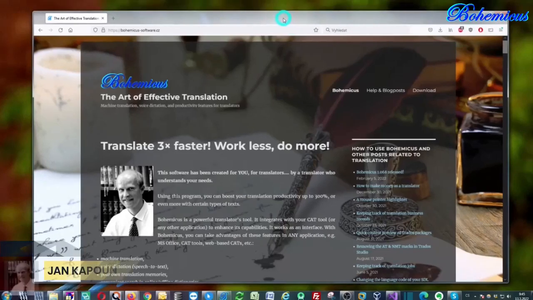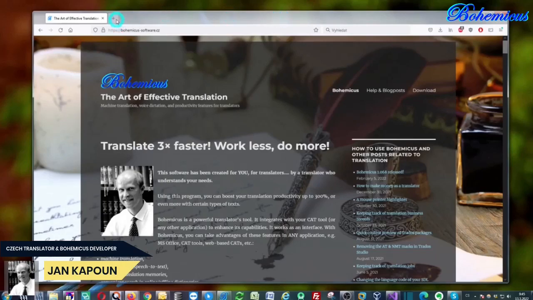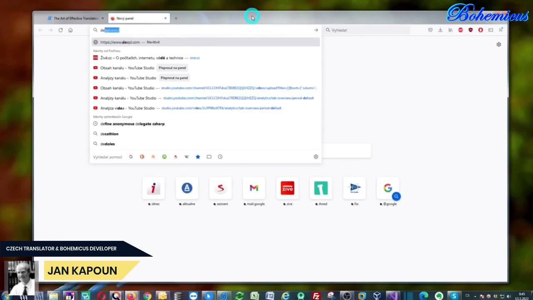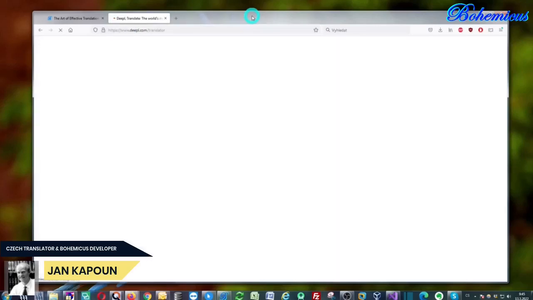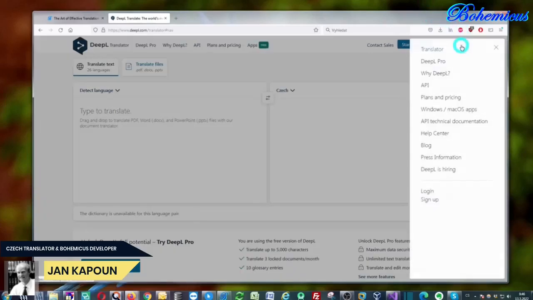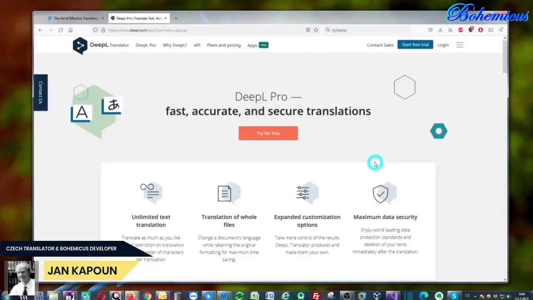So if you want to get the DeepL translation API key, then what you need to do is to go to their webpage, which is deepl.com. And you need to sign up to their webpage. So you can click this hamburger menu and you just click sign up, which is right here. And then you can click try for free.